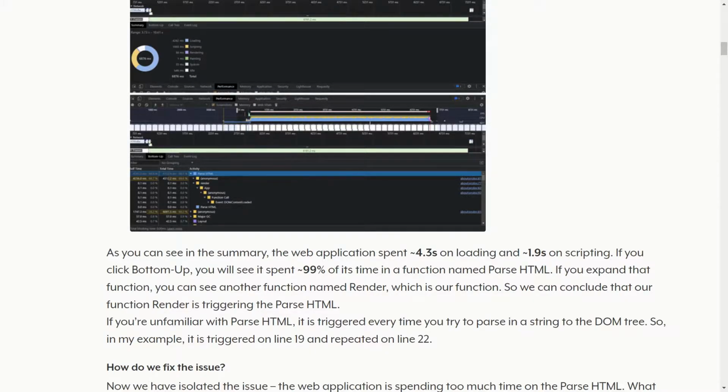If you're unfamiliar with parseHTML, it is triggered every time you try to parse a string to the DOM tree. So in my example, it is triggered on line 19 and repeated on line 22.